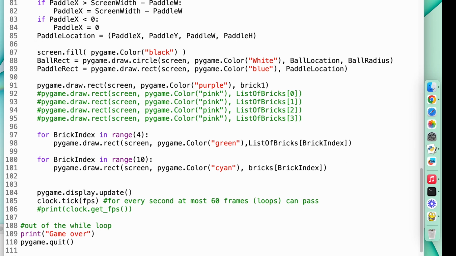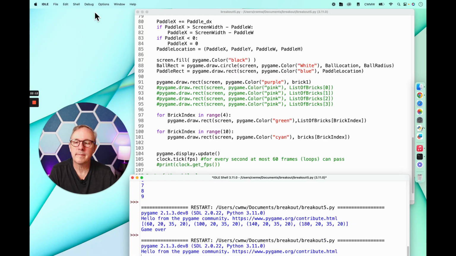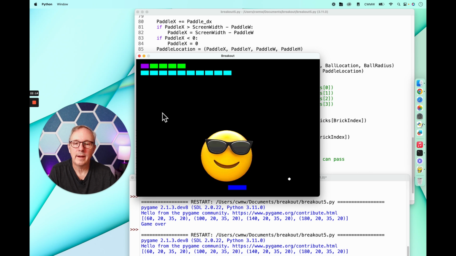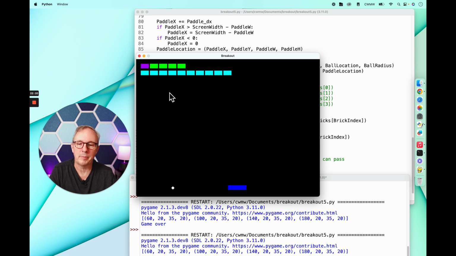That looks good. Hopefully we don't have any bugs. And sure enough, look at this. We got all these bricks. Isn't that nice? That ball's still flying through them, but we'll figure all that out later.